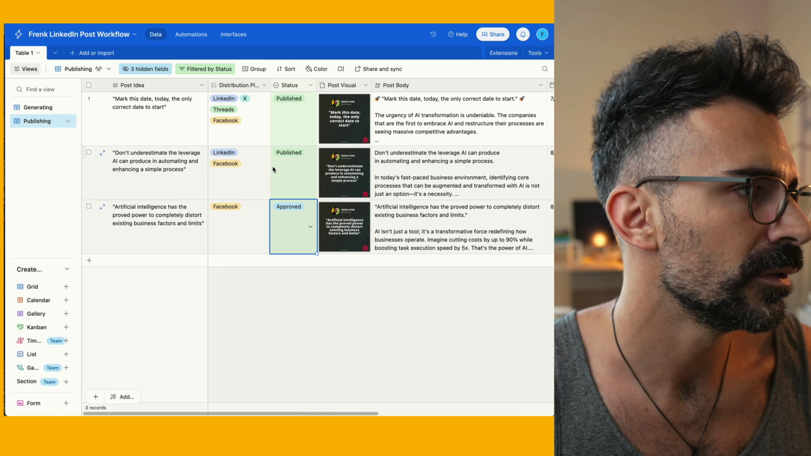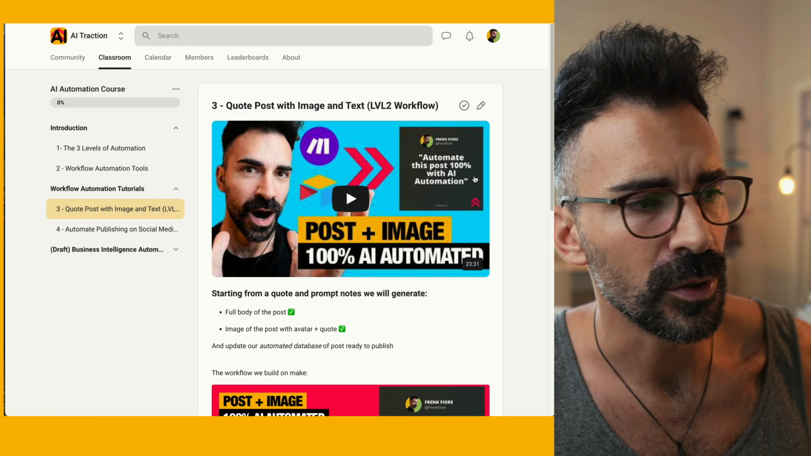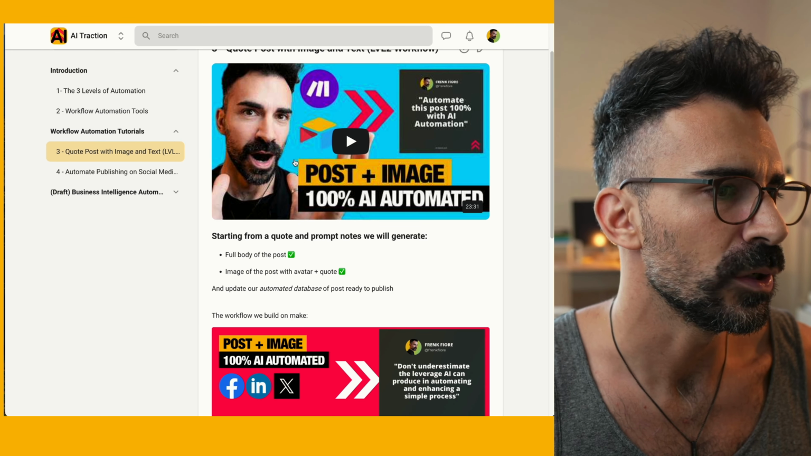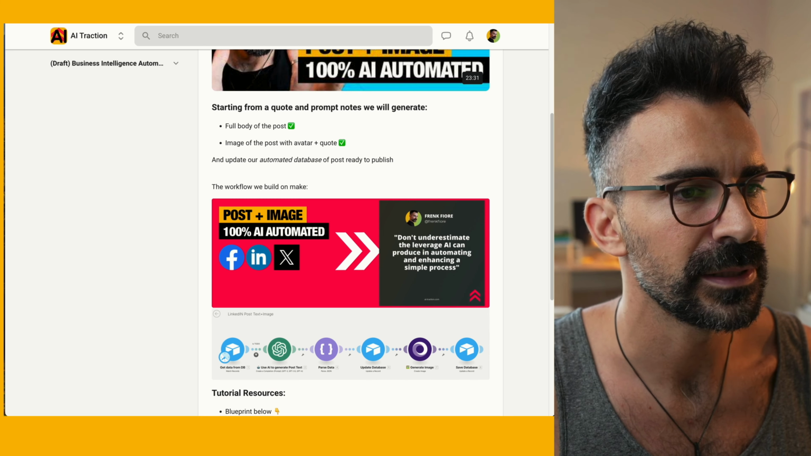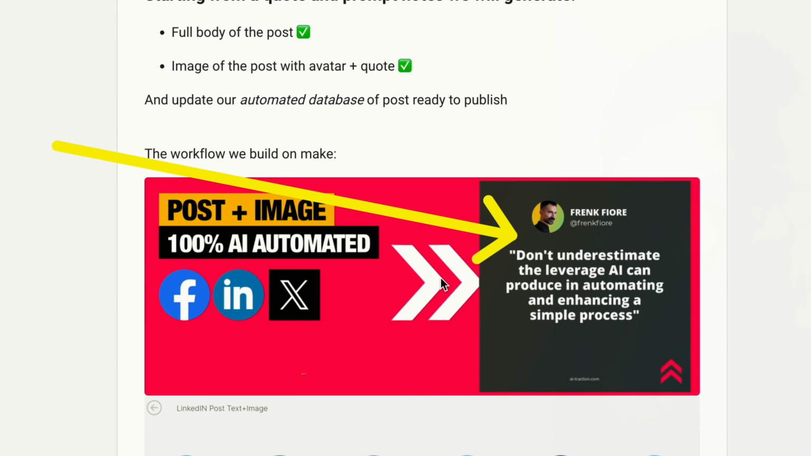So if you had the chance to follow our previous tutorial, you know that we actually did generate all of this. So the post, the image from the quote and the visual itself using AI.